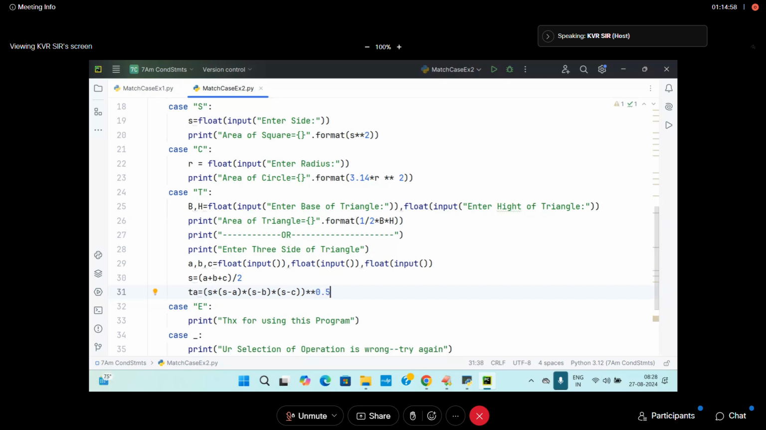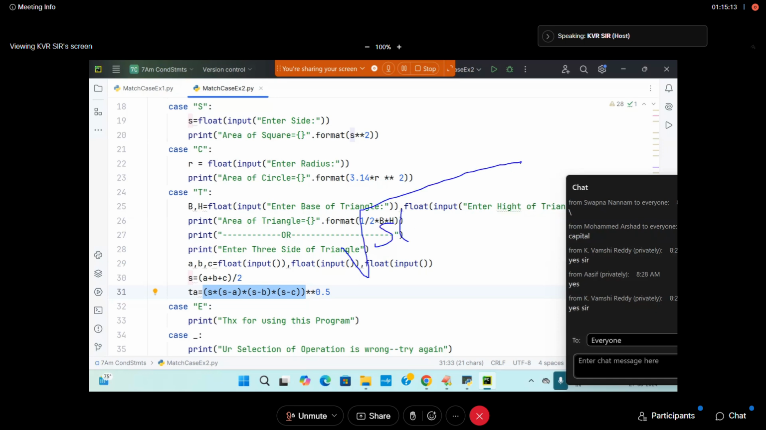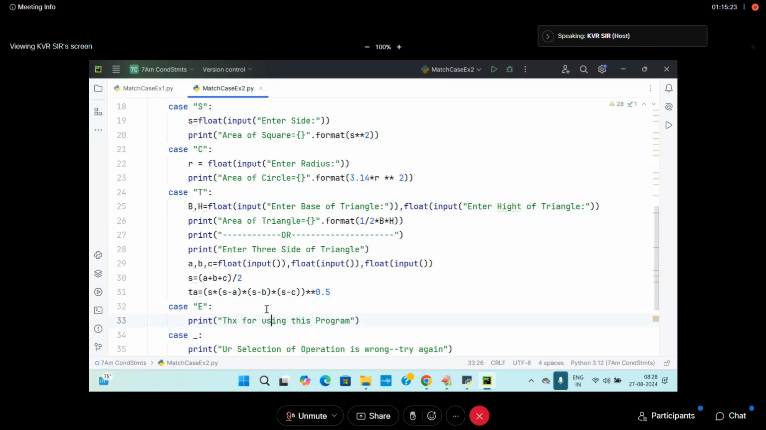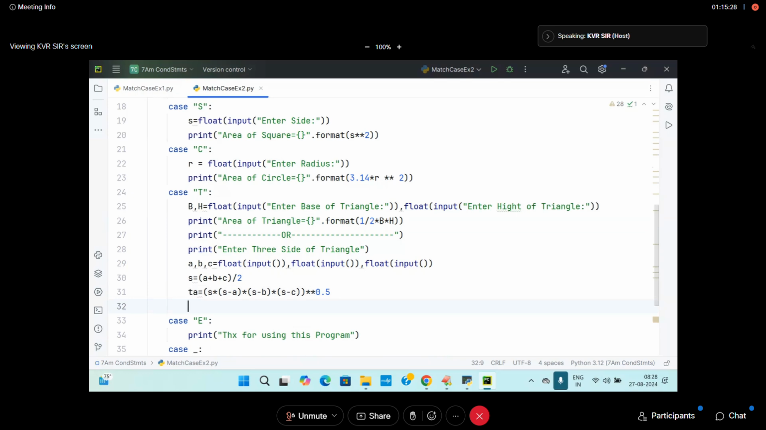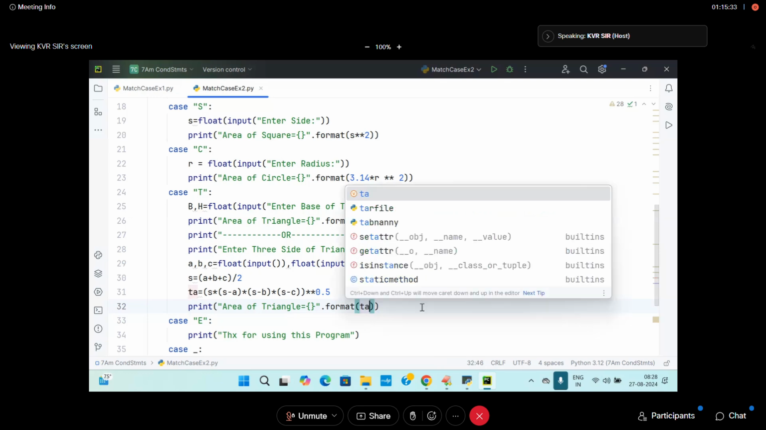Do you know 0.5? Anybody don't know this? What is the meaning of this? So this is a square root of. When I wrote S minus A like that, you are using this entire square root. First you multiply this, and later I will apply star star 0.5. What will be printing? Area of triangle is equal to. In this way also you can go for it. What is that way I am going to write it? TA, I am going to write it.